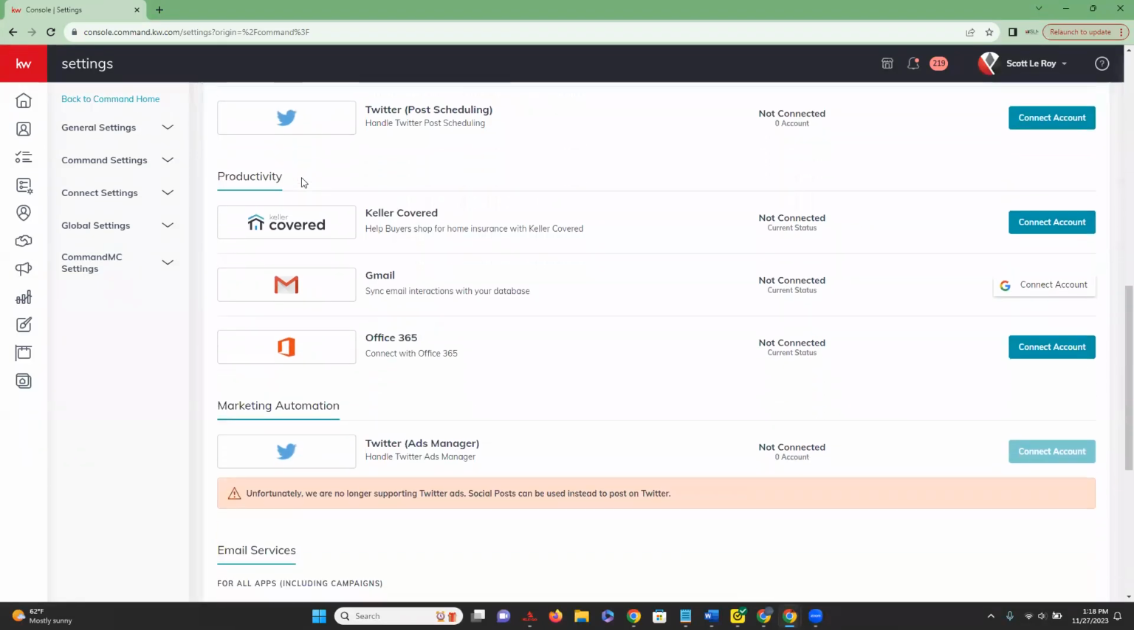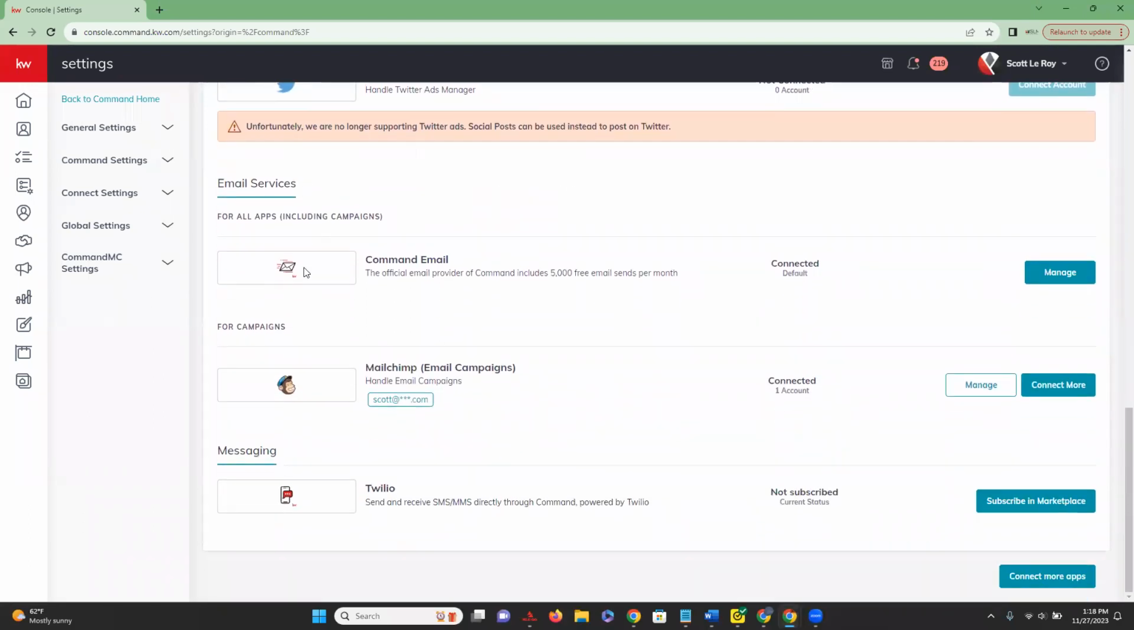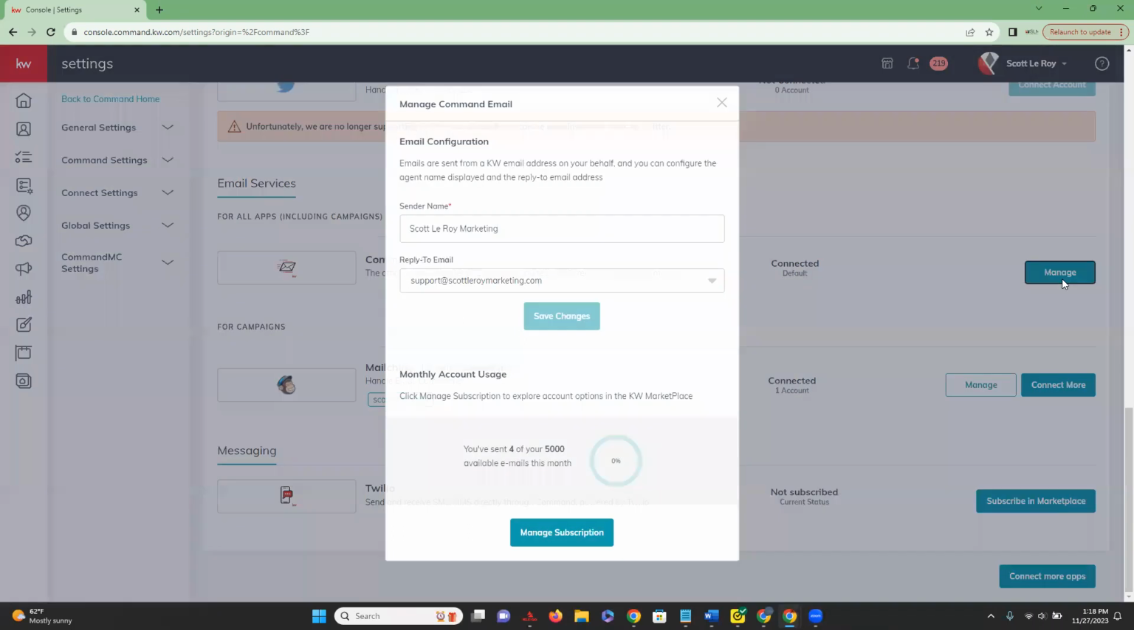So as we scroll down, you'll see some social media, Gmail. Scrolling down, you're going to see under email services, we have command email. So let's go over to the right-hand side. We're going to click on Manage. And once we get into this, the reason I bring this up is when you go to send out an email campaign, the email that is on file is a standard agent with a bunch of numbers at kw.com because it is going through command email.